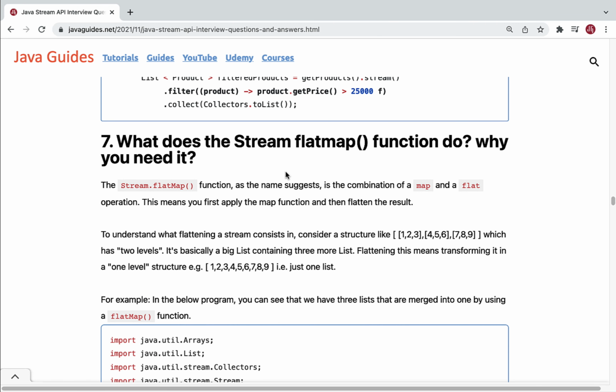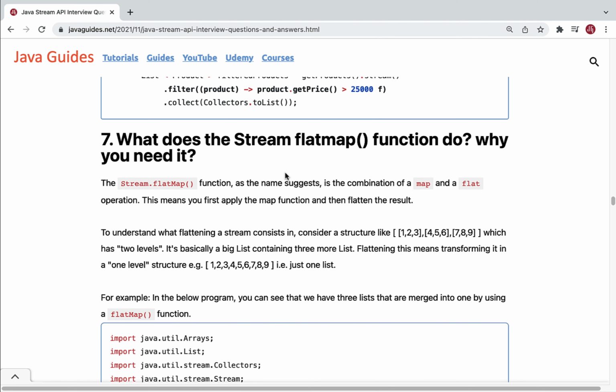What does the stream flatMap function do? Why do you need it? Well, we have already gone through the map function, right? And you're probably wondering what is the use of the flatMap function? Well, the flatMap function, as the name suggests, is a combination of map and flat operations. This means you first apply the map function on the stream and then you flatten the result.